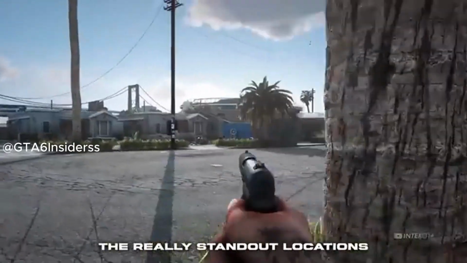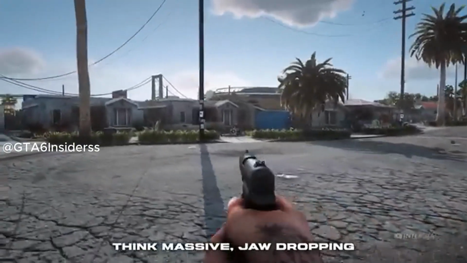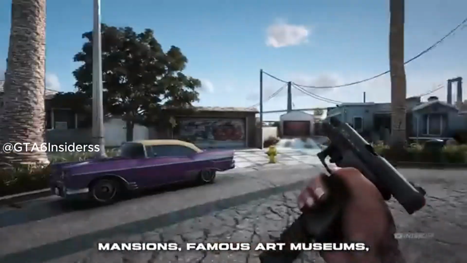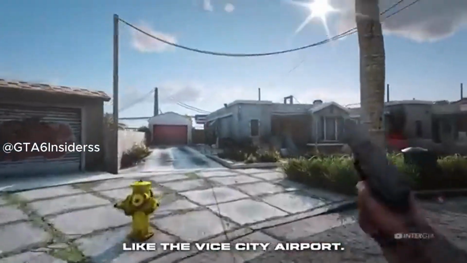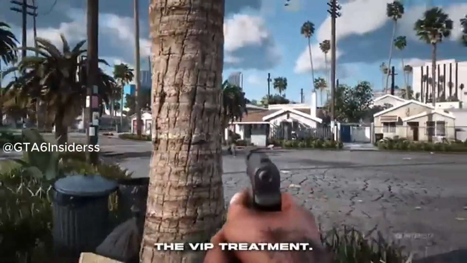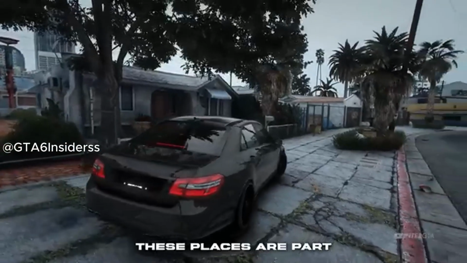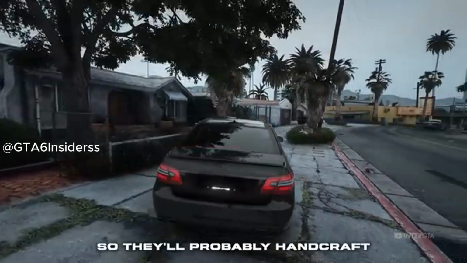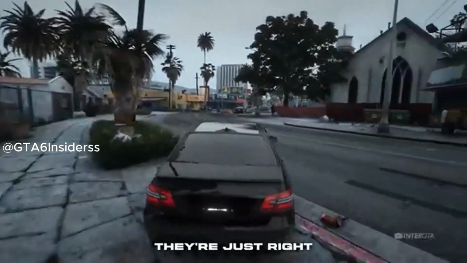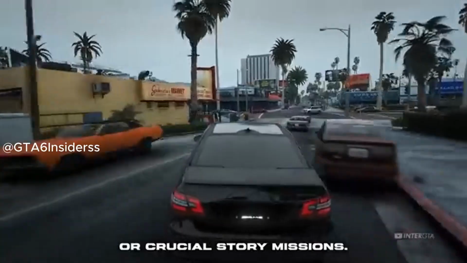But when it comes to the really standout locations in the game, think massive, jaw-dropping mansions, famous art museums, or big deal spots like the Vice City Airport, those are likely to get the VIP treatment. Rockstar knows these places are part of the big moments in the game, so they'll probably handcraft every detail to make sure they're just right for those high-stakes heists or crucial story missions.